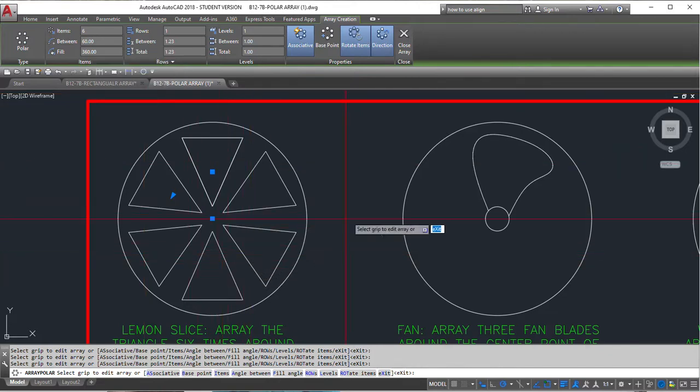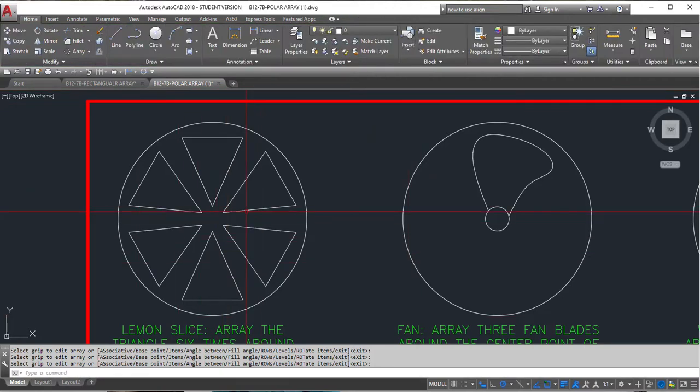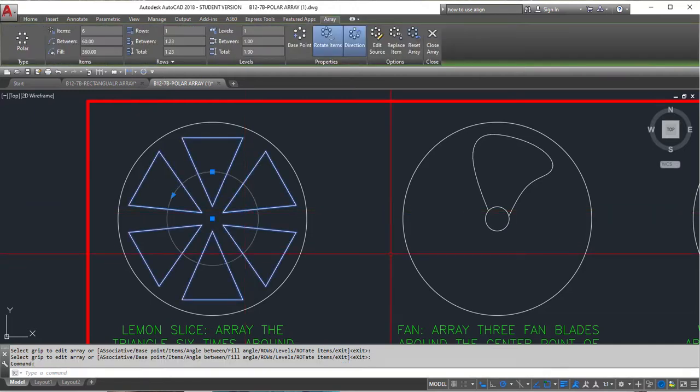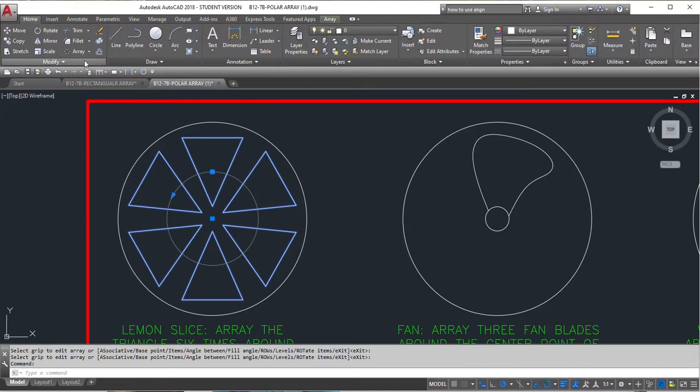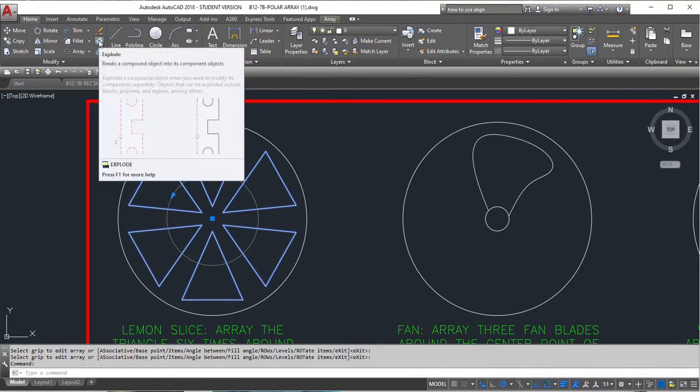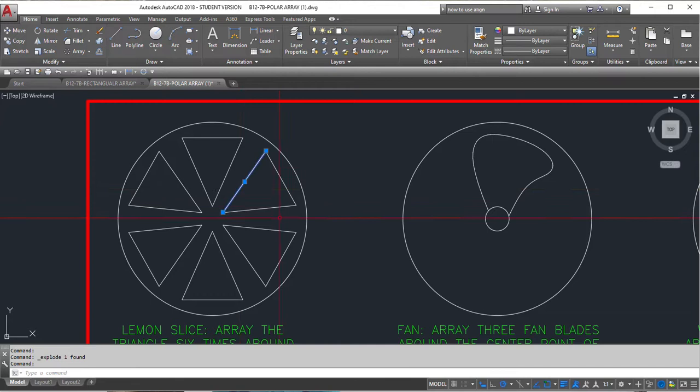When I am done, I simply say close the array right here, and then it's done. If I click on it, it becomes one single unit. That also happens on the rectangular array. If you need to modify something, you have to go back to your home tab, to your modify command of explode, and we're simply going to explode this item, and now it becomes individual parts. So you have to do that if you need to modify something.